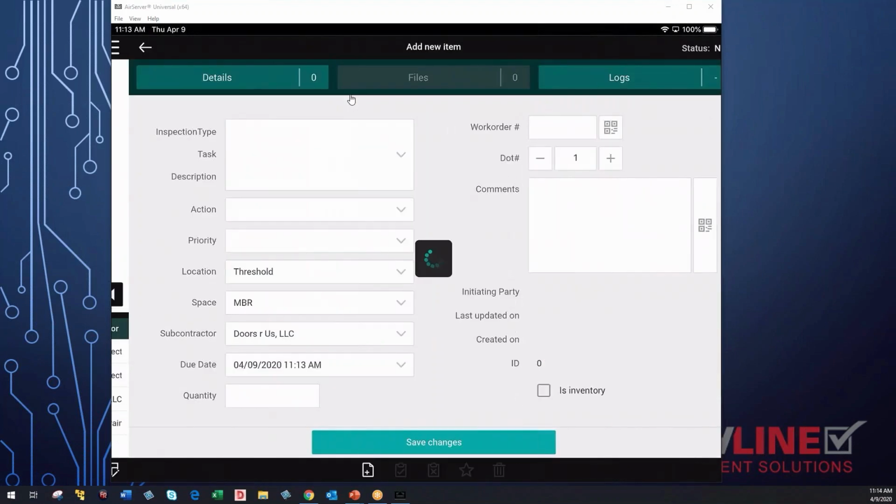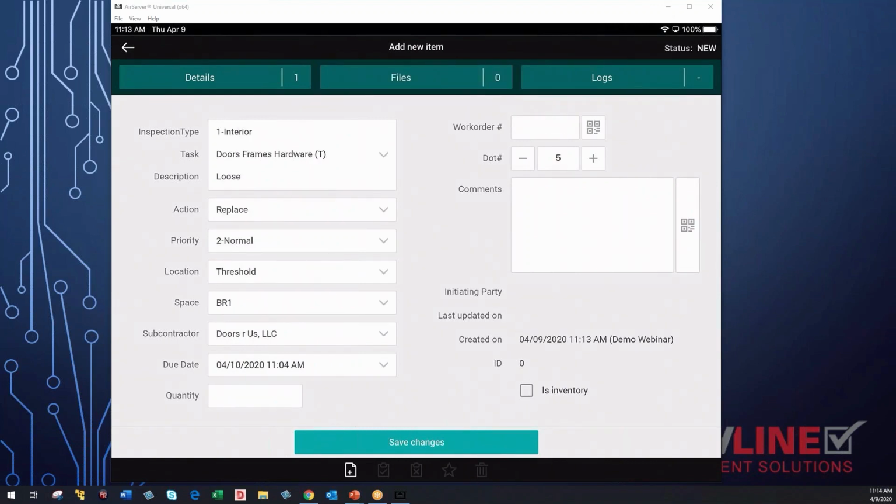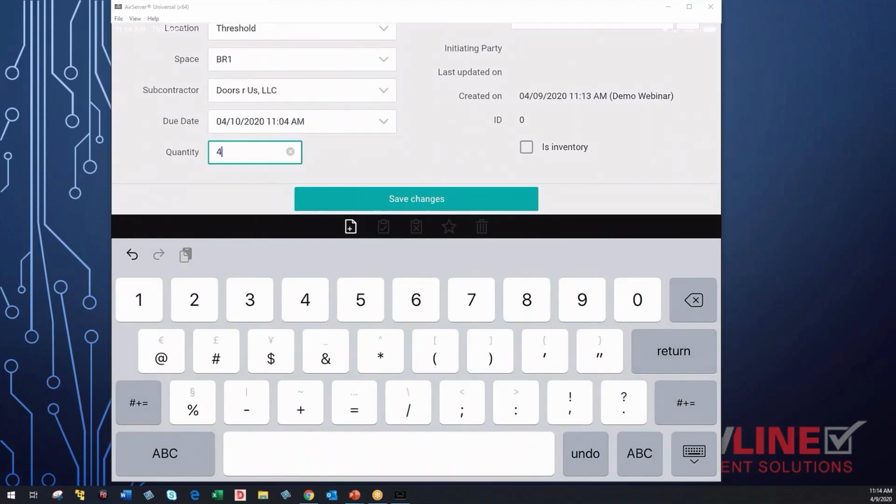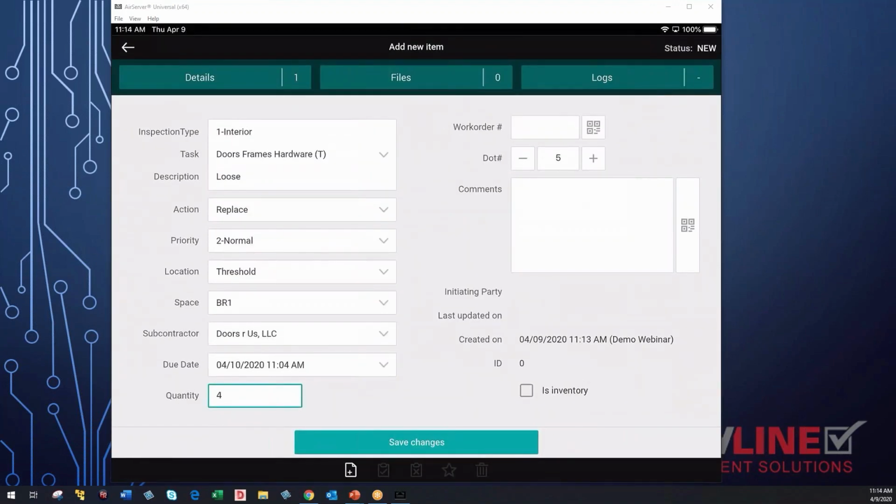We'll go ahead and create another item up here. It knew that I clicked in the bedroom space within the unit, so it put that in there for bedroom 1. And I also have a spot where I can put a quantity. Maybe you've got some light bulbs that are burnt out and you want to let them know they need 4 of them. You can add a quantity in there and print that out on reports.